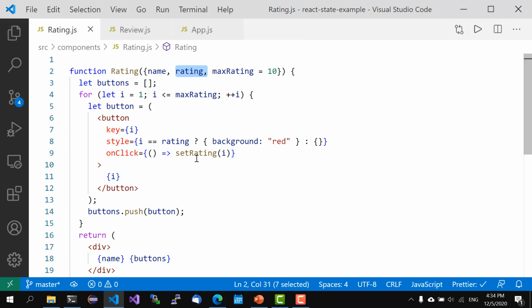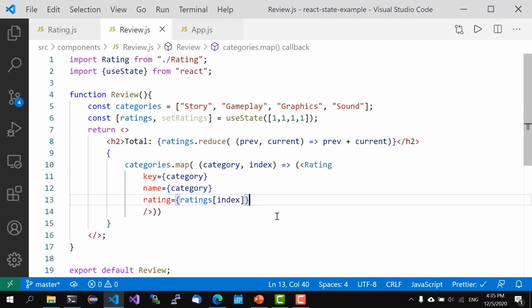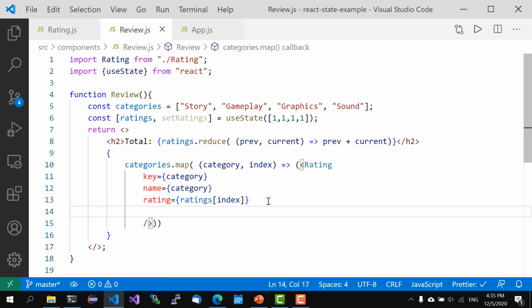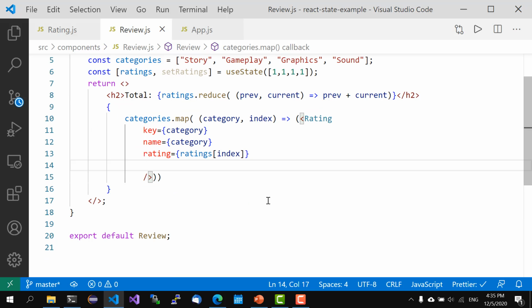Now, we still need to be able to change the state when a user clicks on this component. And that's where we pass the event handler. So we can create an event handler property. The name doesn't really matter. So here I'll call it onRatingChange. And this one will take a new rating.